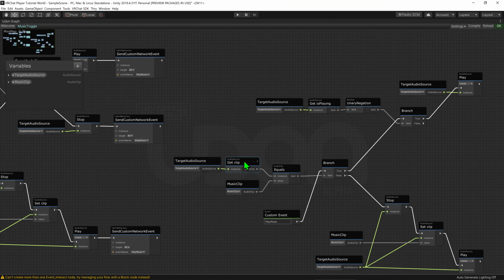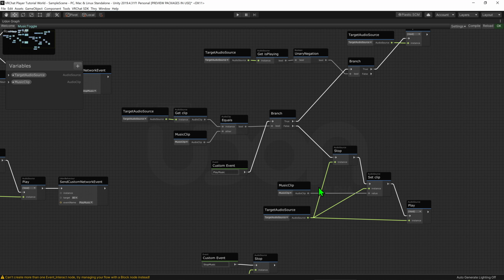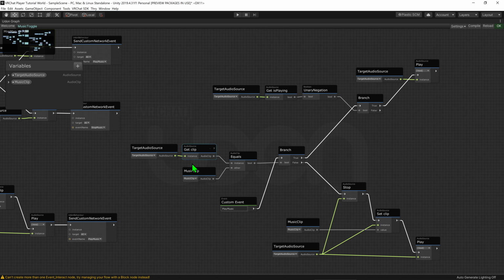Then whenever this event plays, if their audio clip is different to mine, it will come over here and change the audio clip and play it. If the audio clip is the same for them but they're not currently playing, it will tell them to play. And if they are already playing this clip, it won't do anything at all.